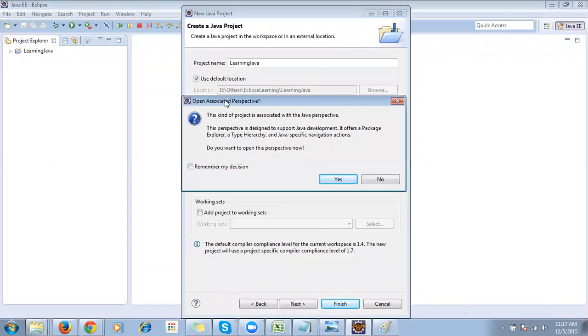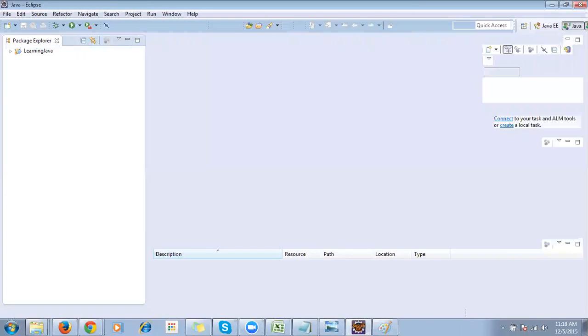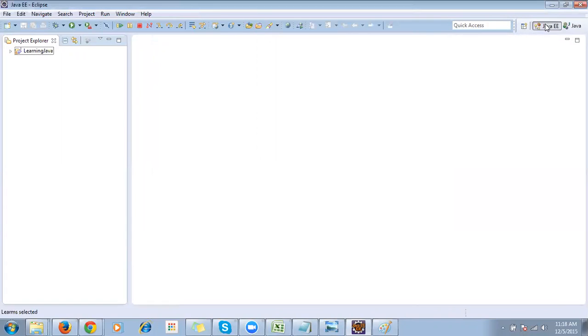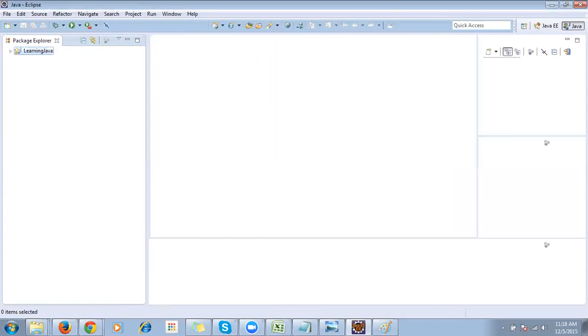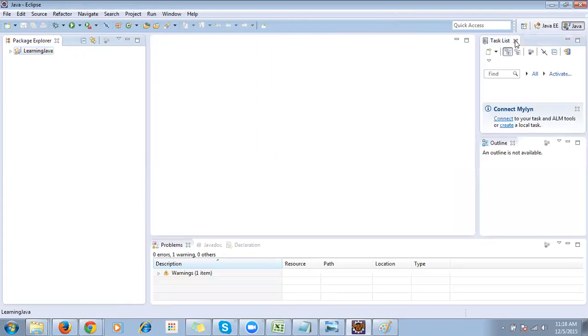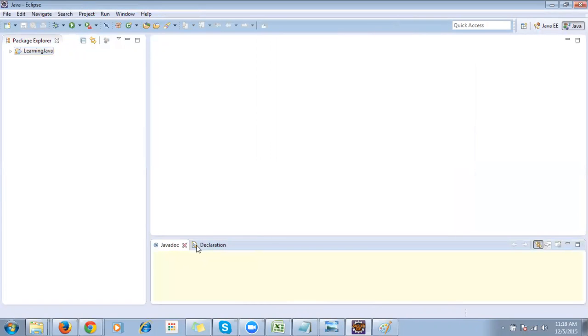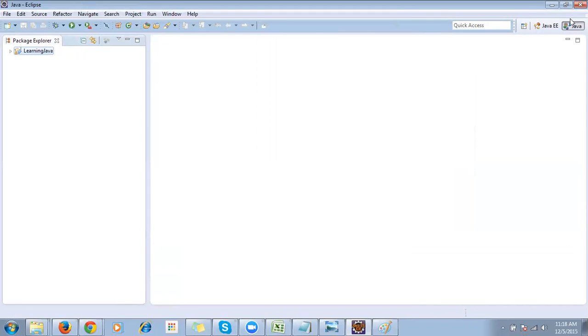Then it asks to open an associated perspective and all those things. So I click on yes, not a problem. Now it's Java, before it was Java EE. Java EE is the advanced level of Java. Right now we don't want that one. We want the core Java. So when I created the Java project with the Java SE execution environment, this extra package comes over here. So now I got the project.